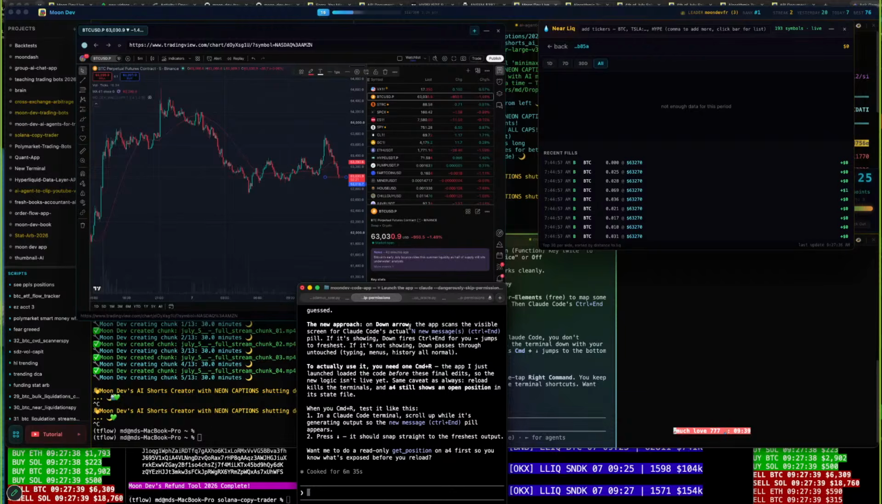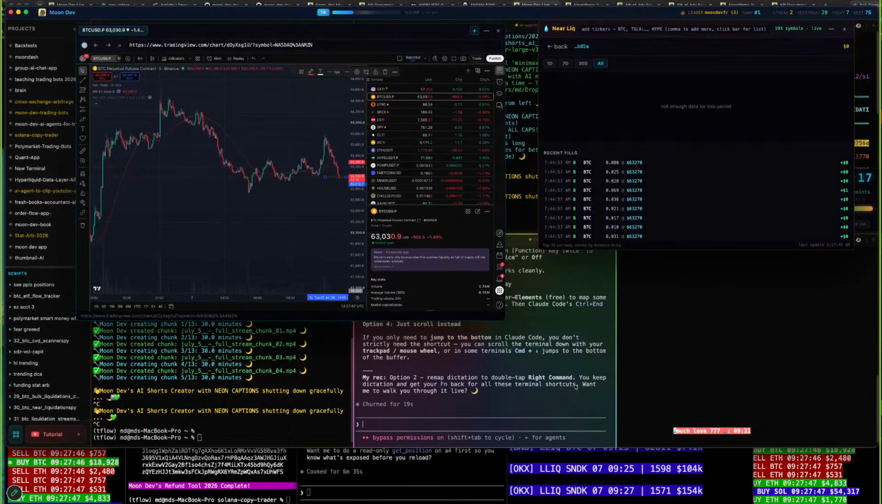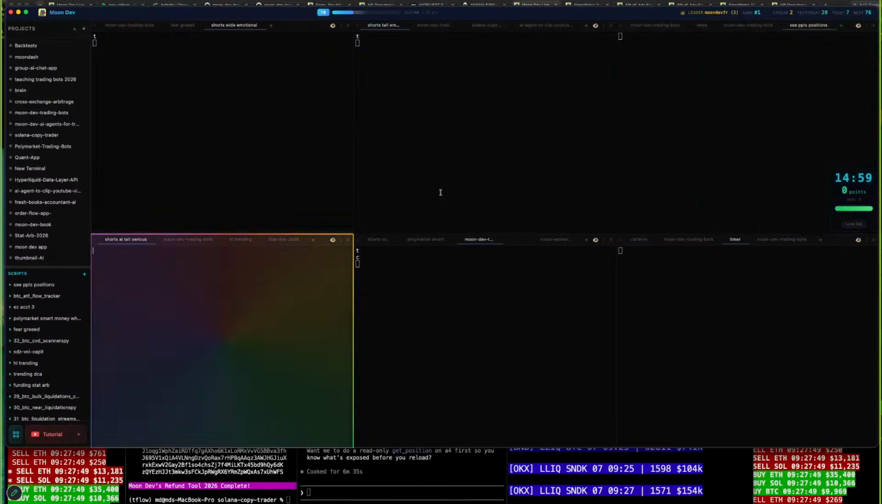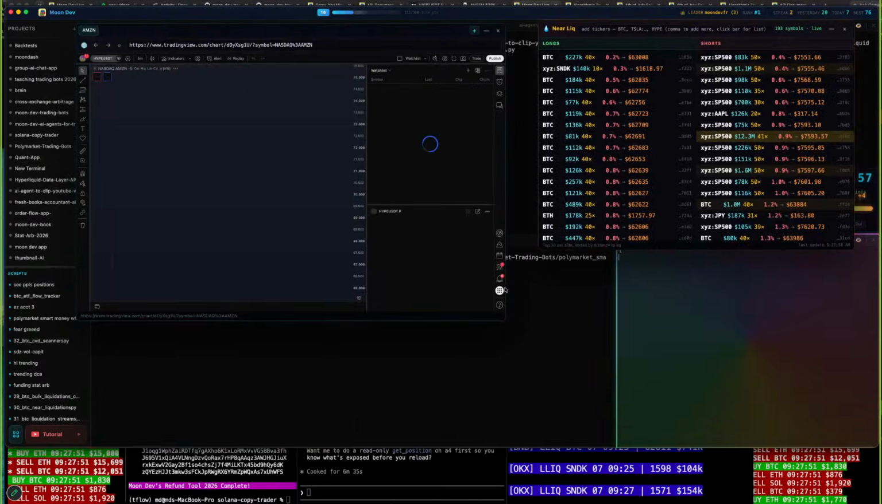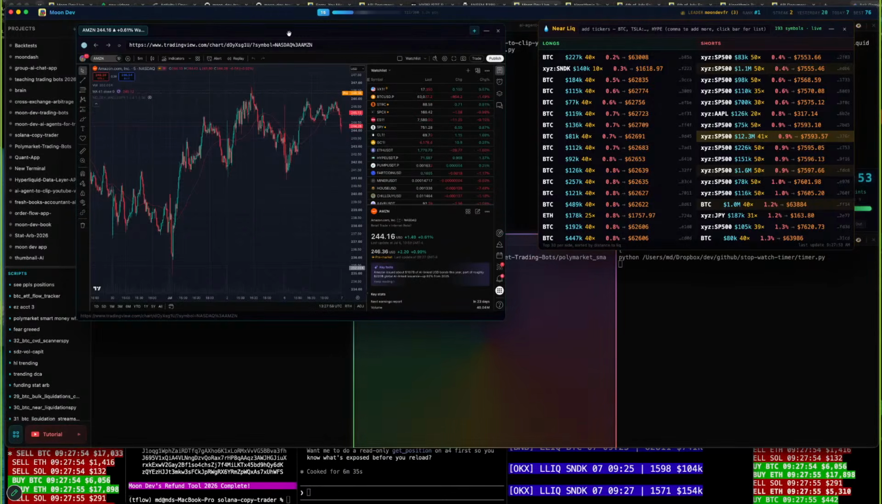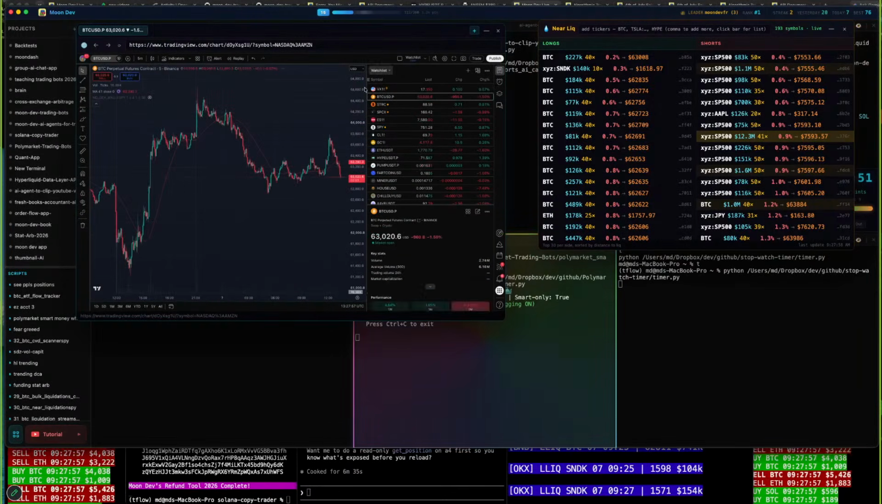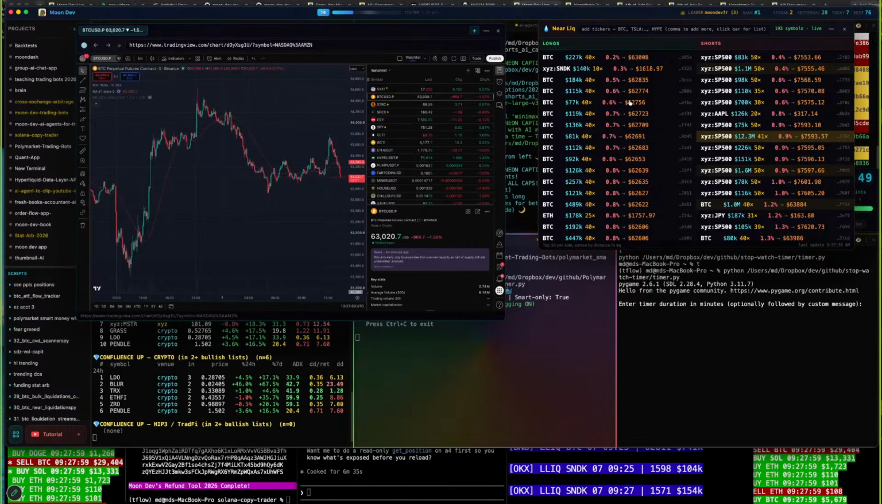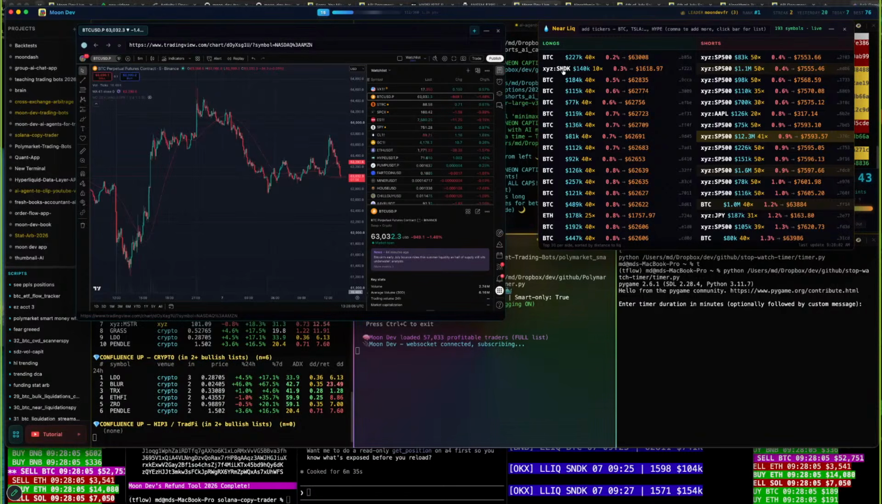New approach on the down arrow: the app scans the visible screen for Claude Code's actual end messages. You need one Command R. Command R. Yes, sir. All right, BTC's got the liquidation here, and it's also got one at 62838. So I think that they're getting him right now. 63008.